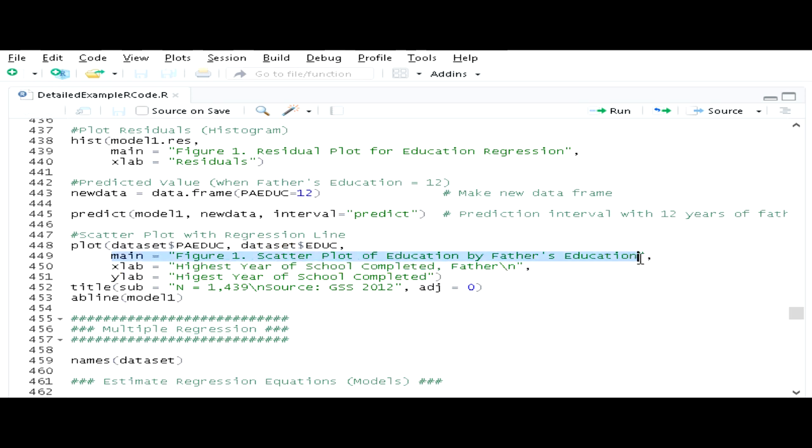I give it a title. I'm going to call it Figure 1 Scatter Diagram of Father's Education by Response Education. I'm going to label the axes. My independent variable, my x-axis, is labeled as father's education, highest year of school completed by father. My dependent variable, my y-axis, is going to be labeled as highest year of school completed by the respondent. And then we're going to add a note at the bottom indicating that we have 1,439 cases. And on a new line, we're going to put the source, which is the GSS 2012, left aligned.